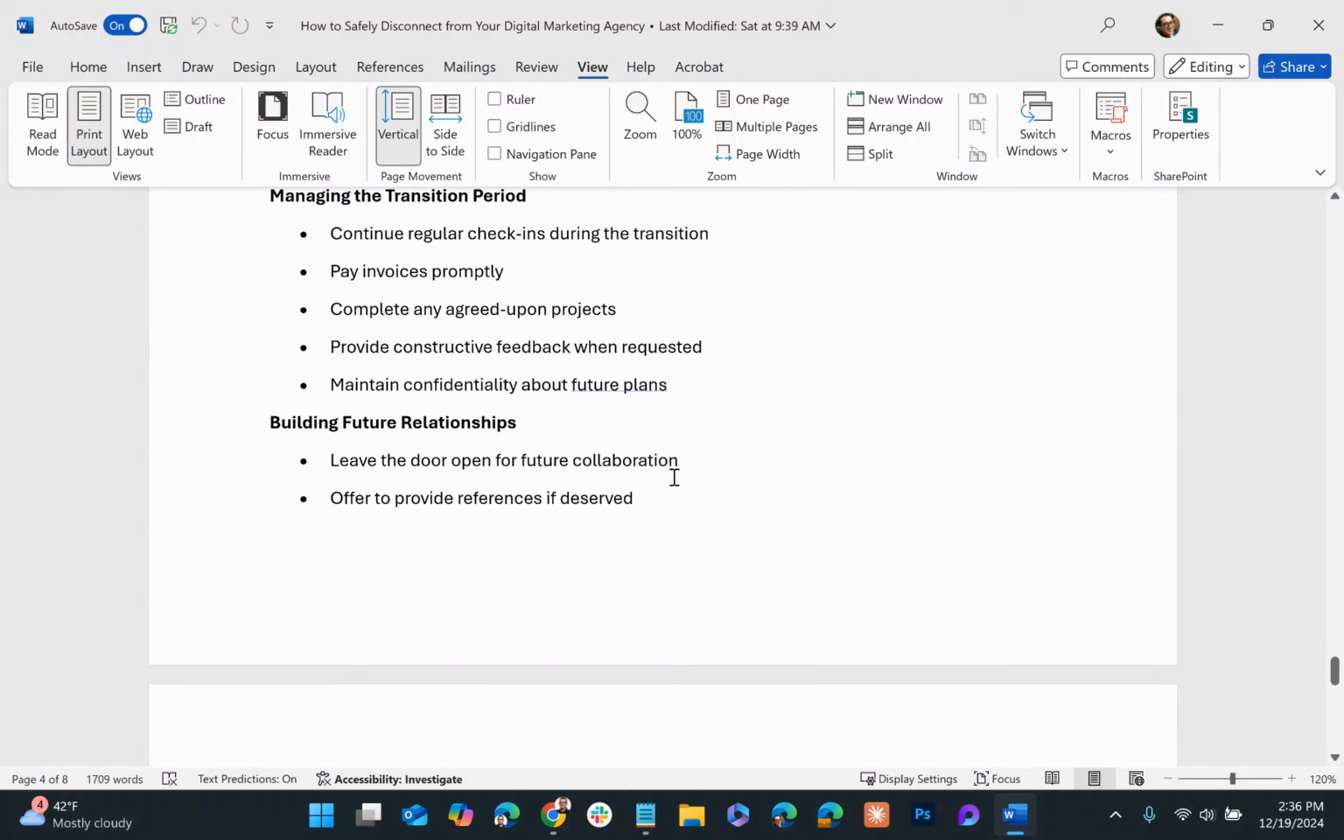And you always want to leave that door open in case you need them in the future. Don't burn the bridge. Don't say anything negative. If you do it the right way, you can take over ownership and maybe continue to keep working with them. But if you want to use someone else, you can. But you're not being held hostage by any means, which was the reason for this article.